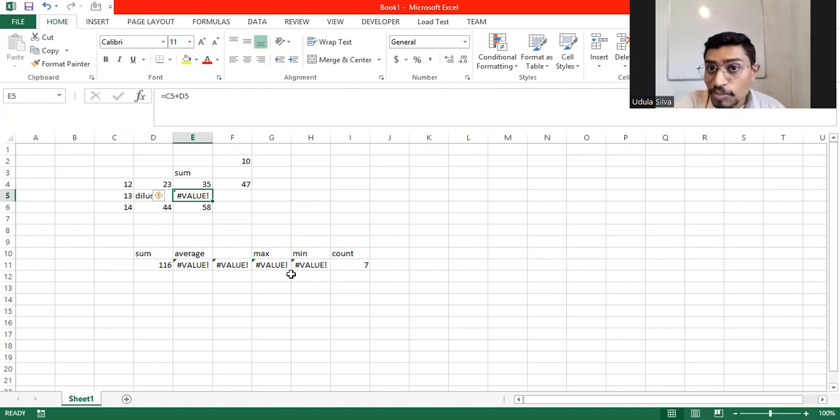The functions and formulas get automatically updated. You don't have to update them. When the values are changed, functions and formulas automatically get updated. So that's why all of these get automatically updated. Understood? Right?